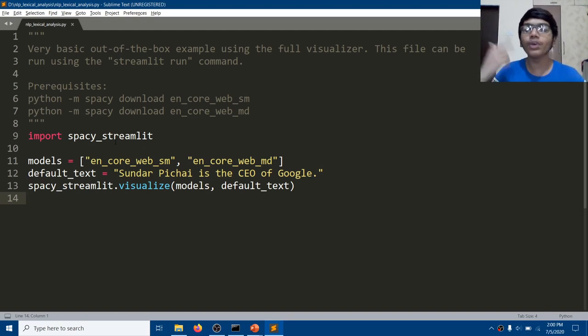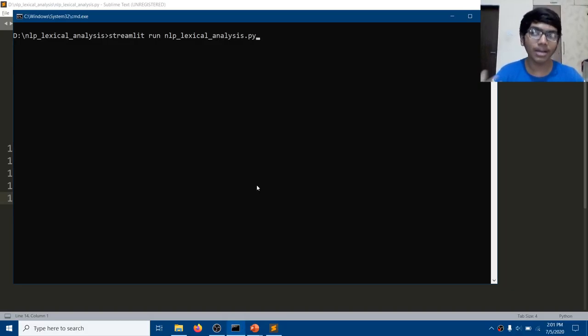Now I'm going to execute this program and show you the web interface and how this spacy-streamlit package works and what it has to offer. To execute this, we are going to use the command streamlit run followed by the name of the Python file. So we are going to execute this.